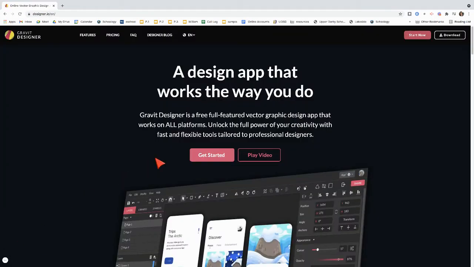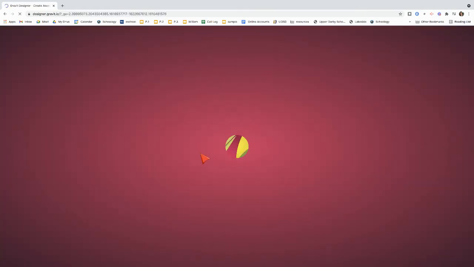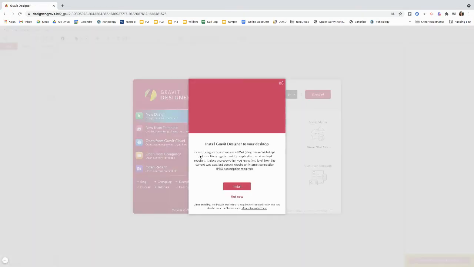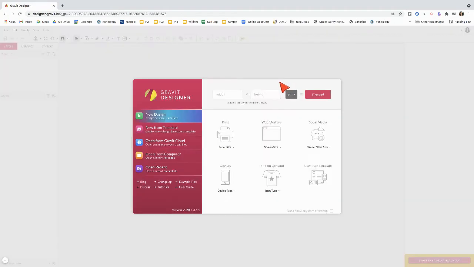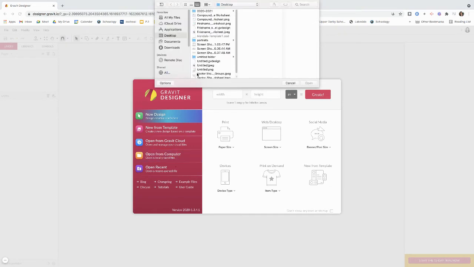Let's take a look at how to make compound shape groups. We're going to head into Gravit and get started. Sorry, Gravit, we're not going to download. Let's X out of that. Let's open from our computer the file you should have downloaded from Schoology, or hopefully you did download, that is the compound shape group worksheet.